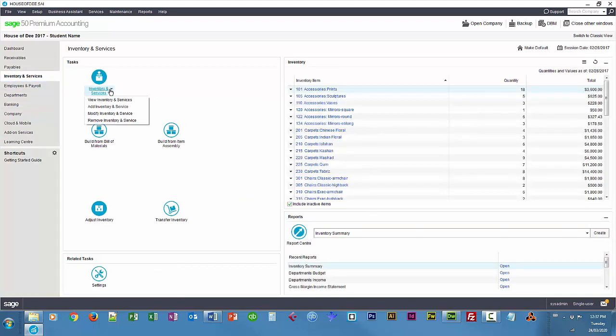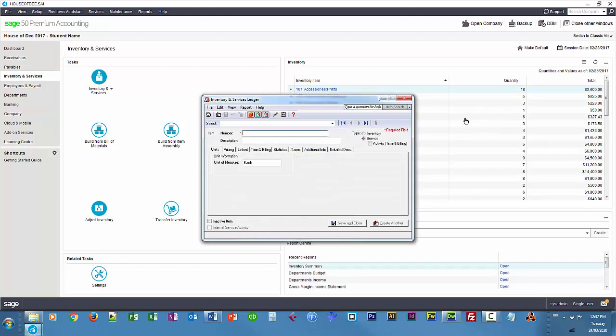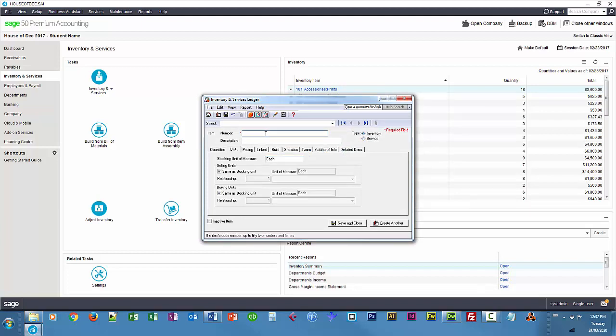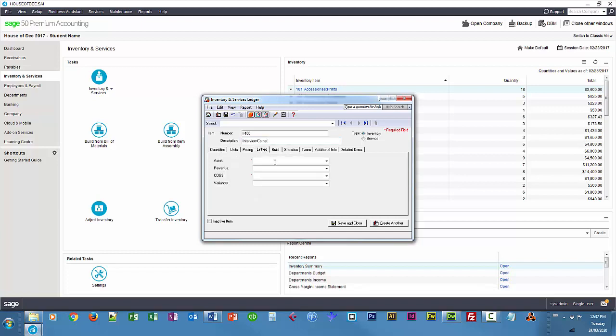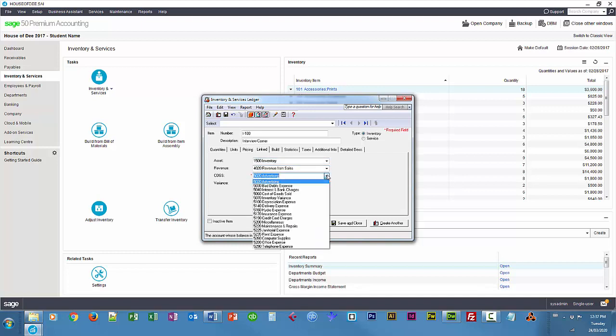and I create a new inventory item, and its number is I100. I would use A for assembly. And we're calling it an interview corner. And under the linked accounts, we're going to use inventory, revenue, and cost of goods sold.